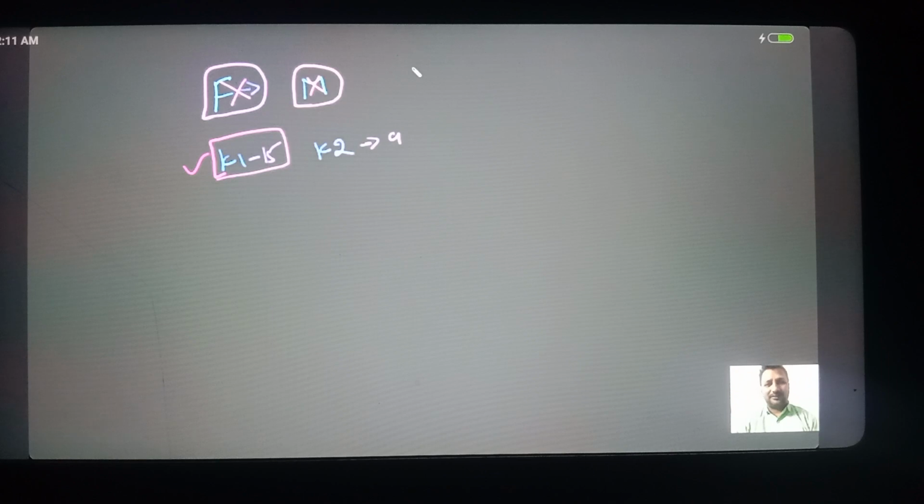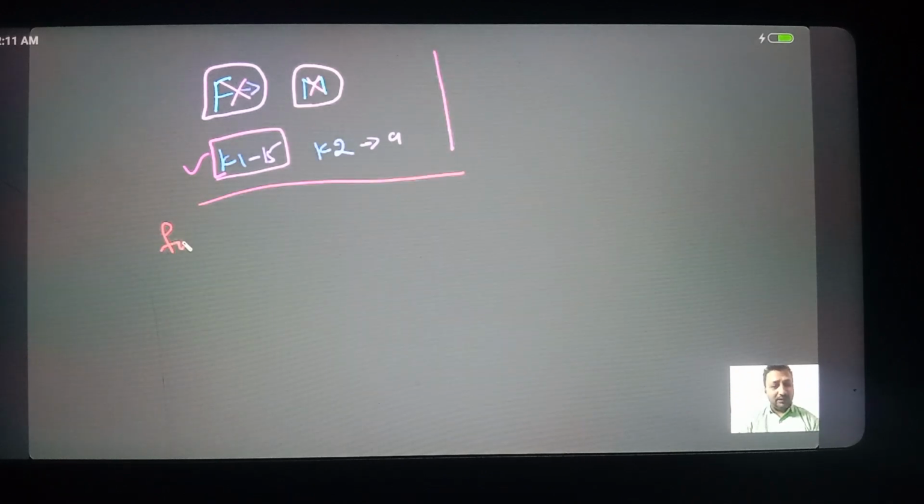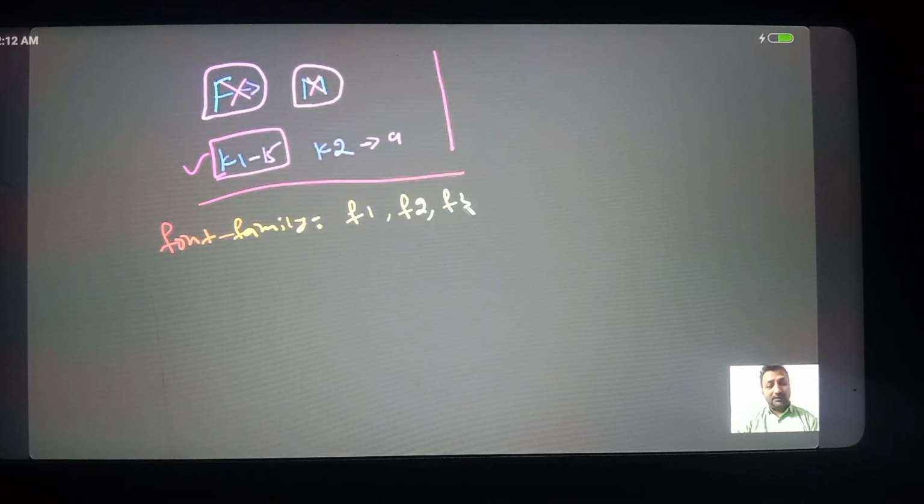Exactly the same thing here. What exactly are we doing? We are giving font family. We can give multiple fonts. Font 1 we can give, font 2, font 3, font 4. Like this, we can give multiple values. This is the fallback concept. First, it will check whether font 1 is there or not.